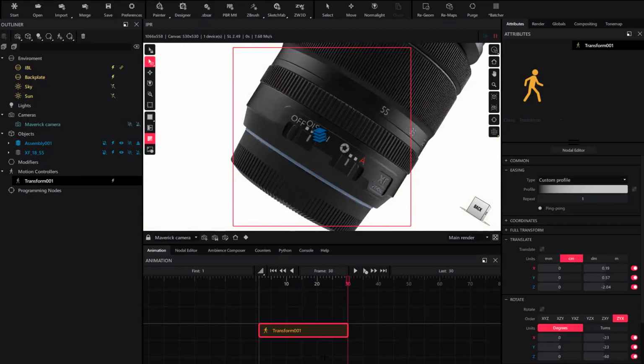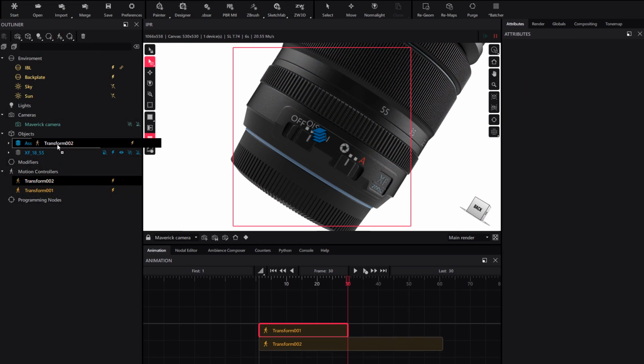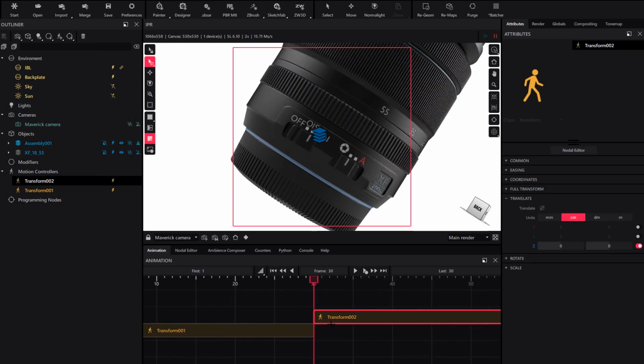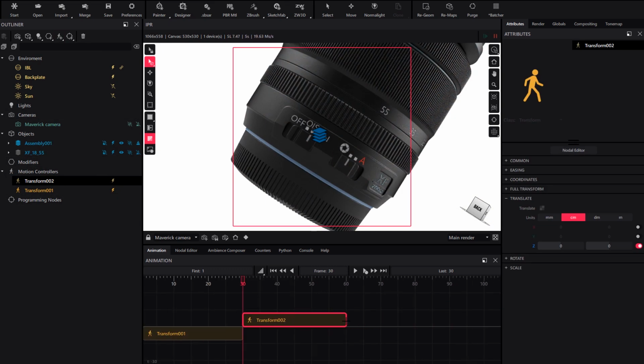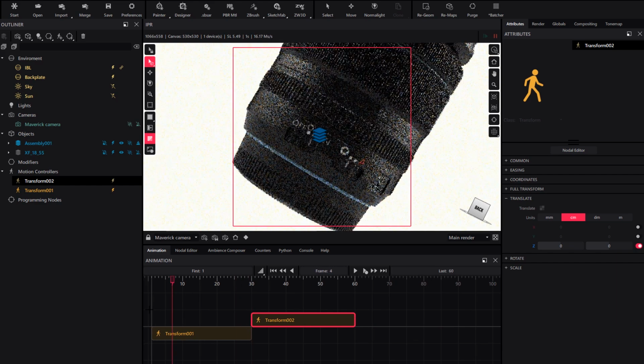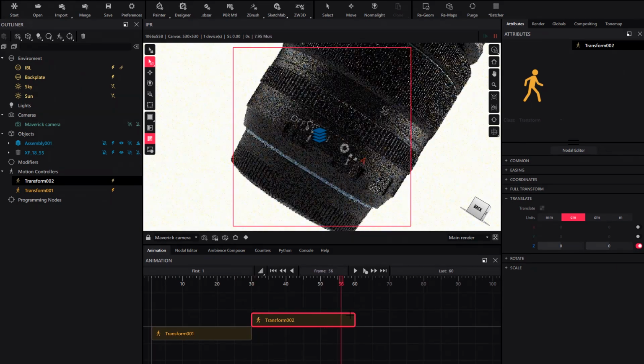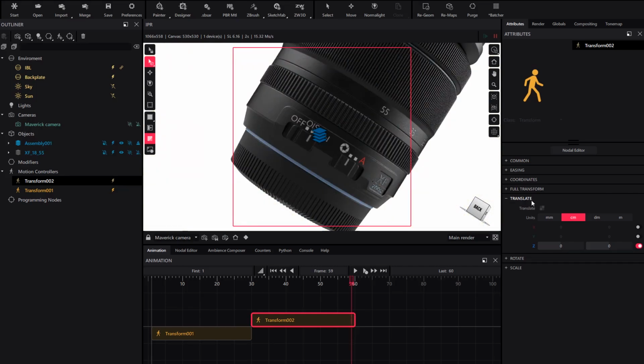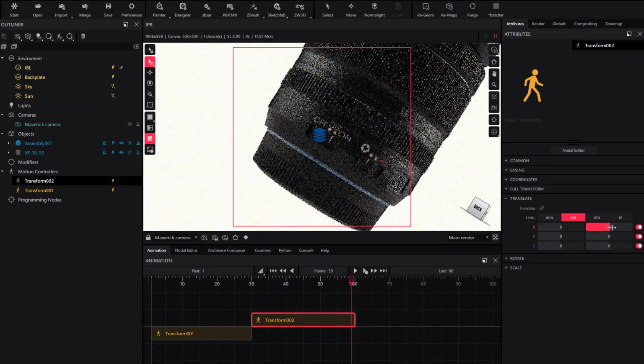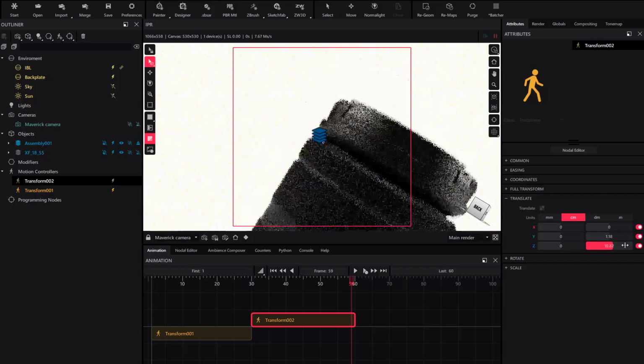Next, we add another motion controller and drop it onto the camera's assembly. We position it right after the first motion controller in the timeline. We go to the final frame and configure translation and rotation again.